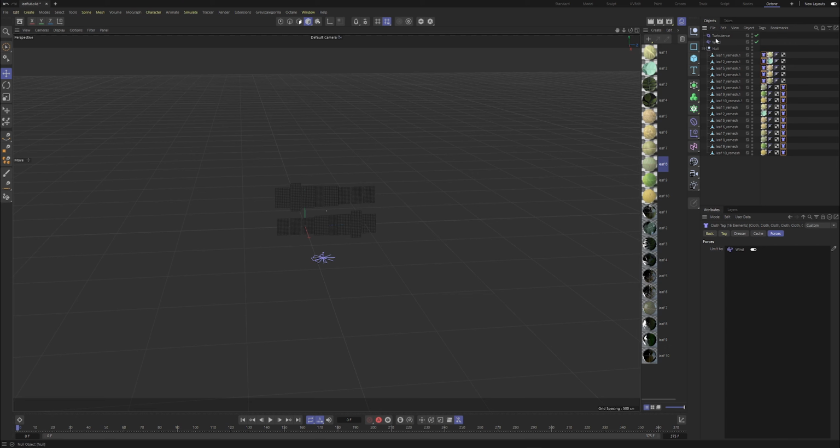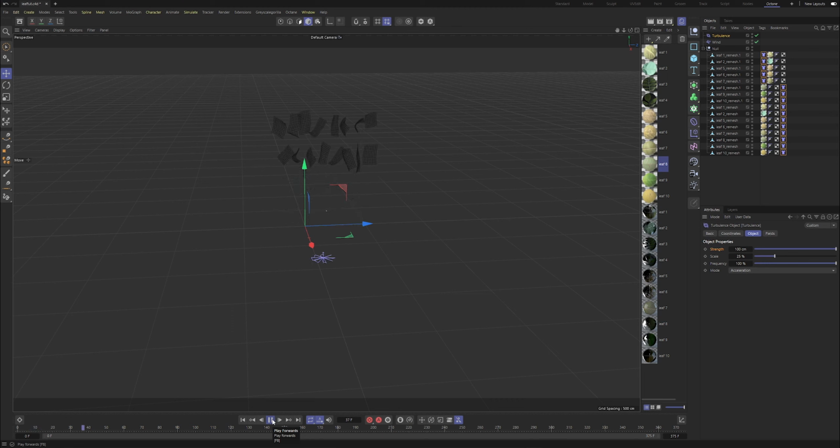Take our turbulence, drag it in. It's going to be on top of the wind, and we want to make this strong. So I'd say 50 and just whack the scale up to maybe something small for now, so 25. And let's take a look at what that kind of does. It should start to wiggle them around a little more, which looks good.